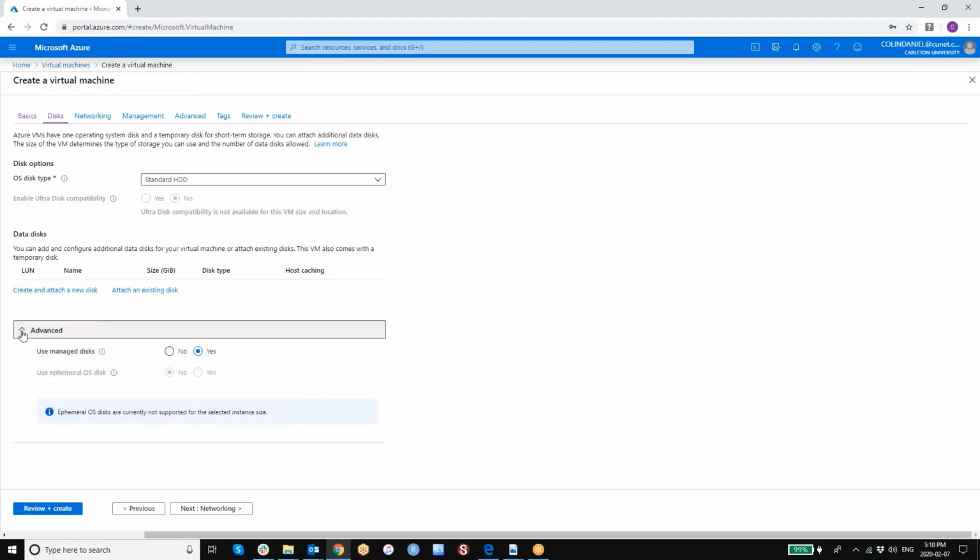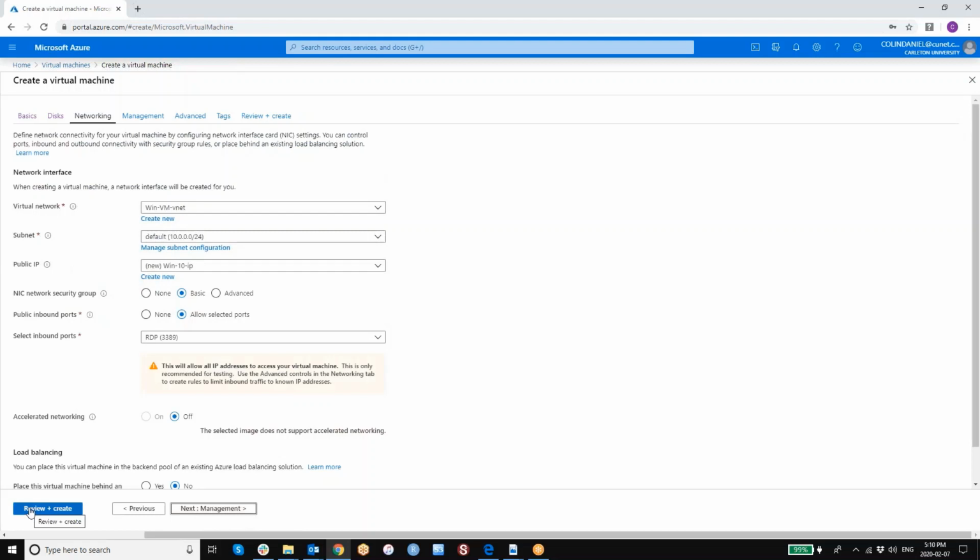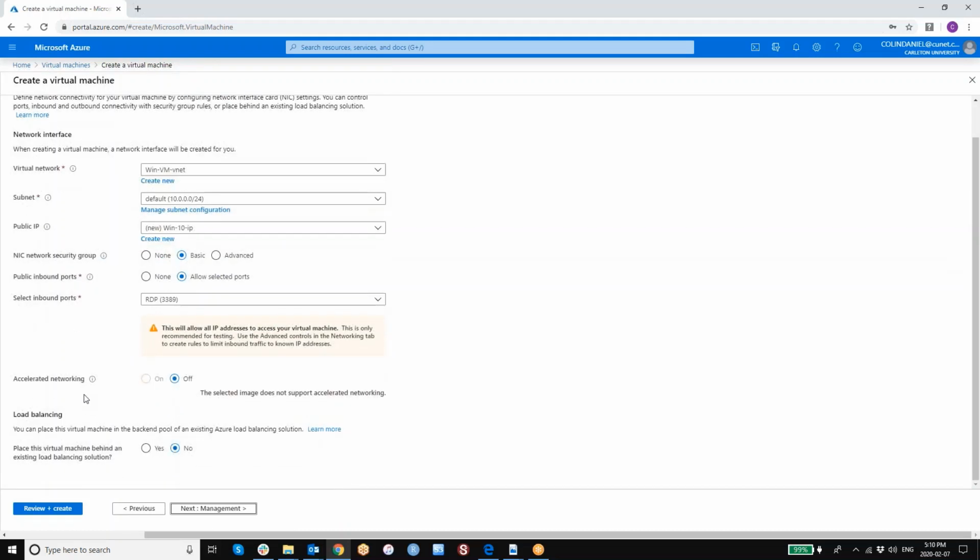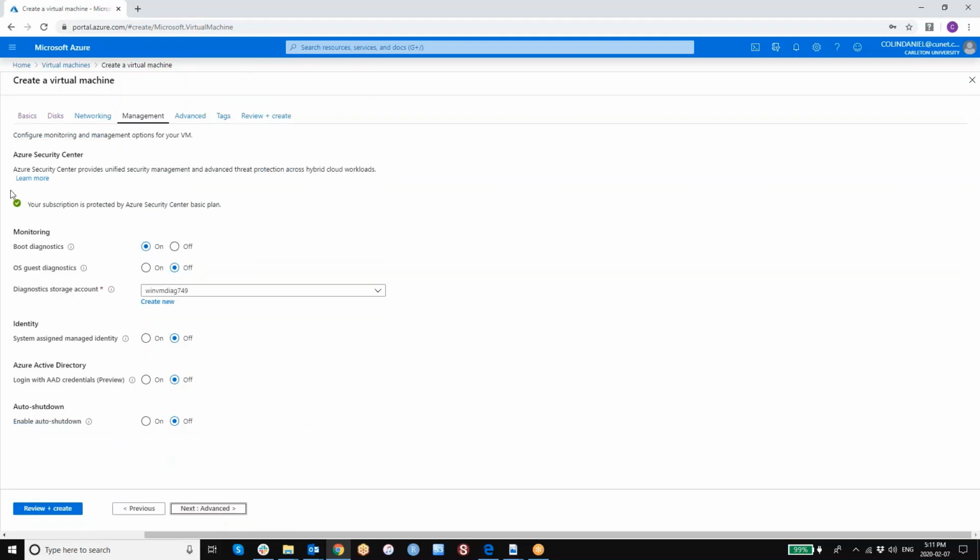And under advanced, I don't think there's anything we need to know about there. So let's go on to next, to networking. So here, I'm not sure if there's anything we need to change. I don't see anything. Might come back to this later, but let's just leave this screen. So click next. And security, I don't see anything in here except for the auto shutdown.